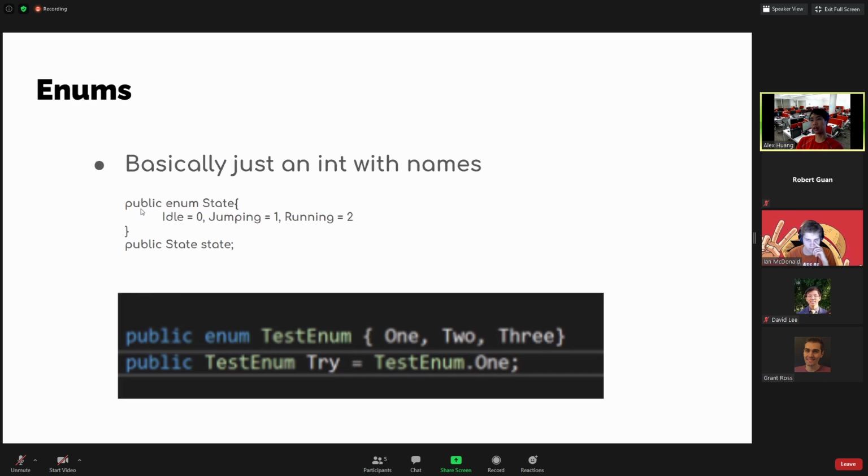And then once I've defined that enum, I actually want to have an instance of that enum. So I define a state down here, and this is just another example. Okay, I'm gonna assume that everybody has a good understanding of enums here.